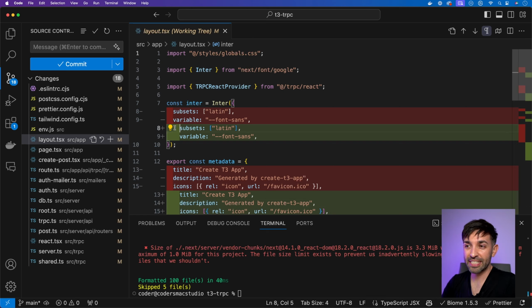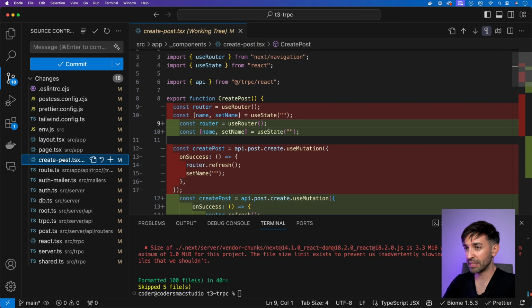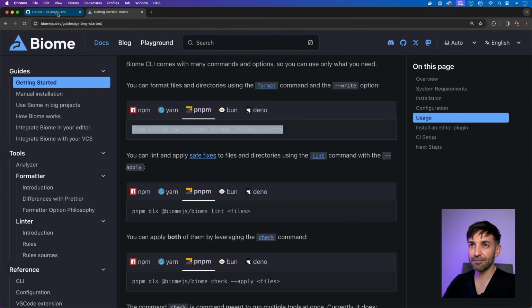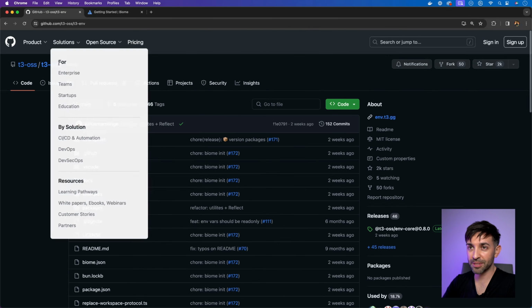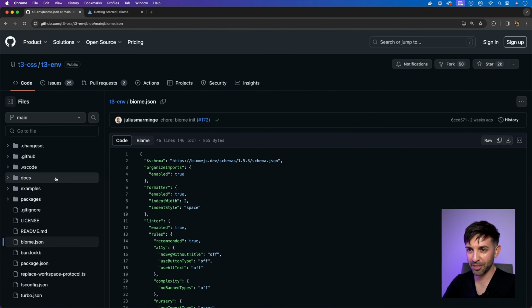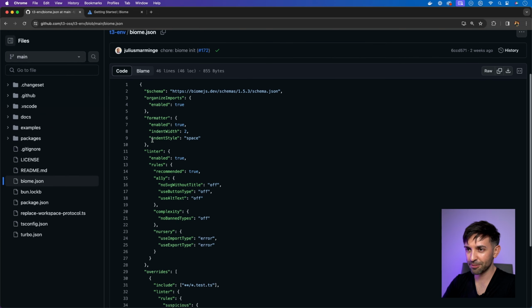It looks like it is defaulting to tabs rather than 2 spaces. Am I reading that right? I believe that I am. Okay, I definitely want 2 spaces. In fact, I want to go back to the T3 env project and see what is in their biome. Yes, formatter, enable true, indent width to indent style space.